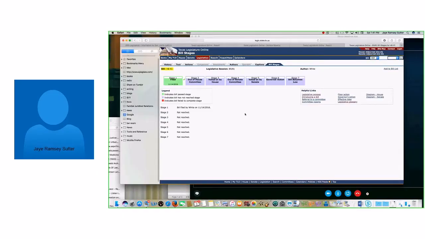Now, bill stages. This says to us that the bill has been filed. It does not tell us which committee it's gone to because it hasn't yet been sent to a committee. So we're not seeing any committee action on it. And it just says that the bill has been filed. The purple there tells us that the bill has not reached any of these stages in the process yet. Okay.